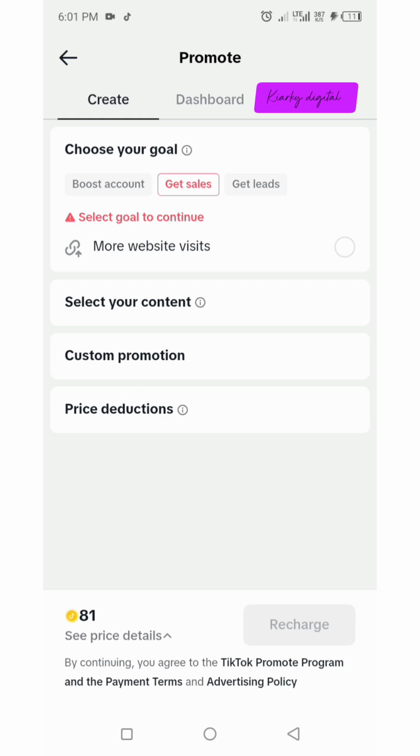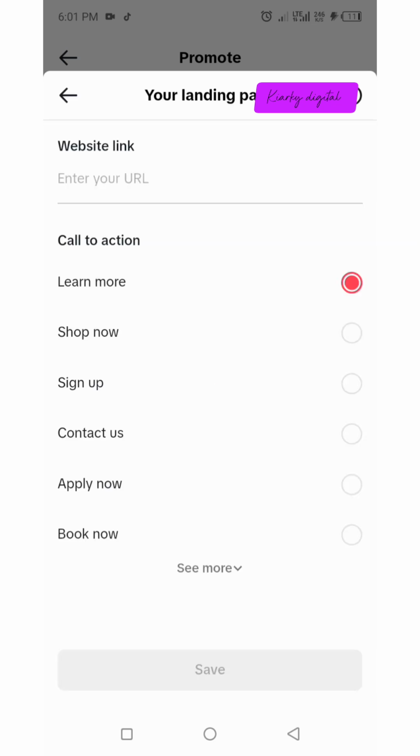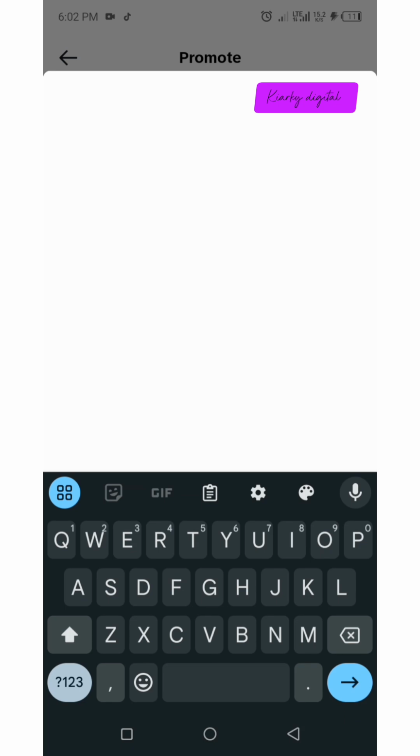Now to click on get sales, you now click your goal, which is more website visits. Now you might have a website. This is where you'll be pasting the link of your website, or you might have maybe your own personal website. But if you know you want them to come to your WhatsApp, this is where you'll be pasting your WhatsApp link.